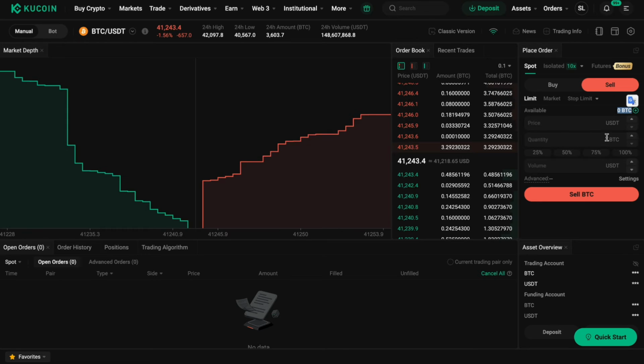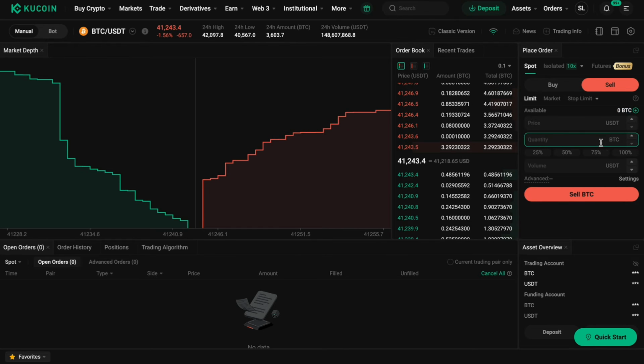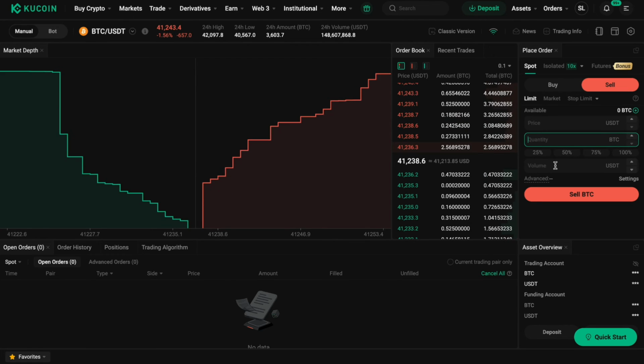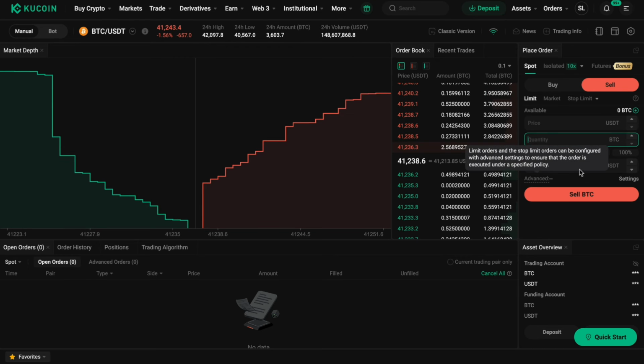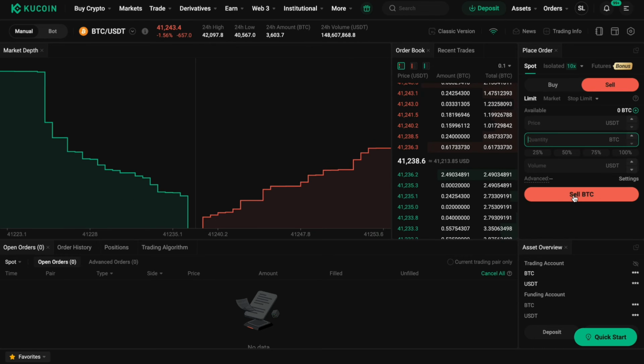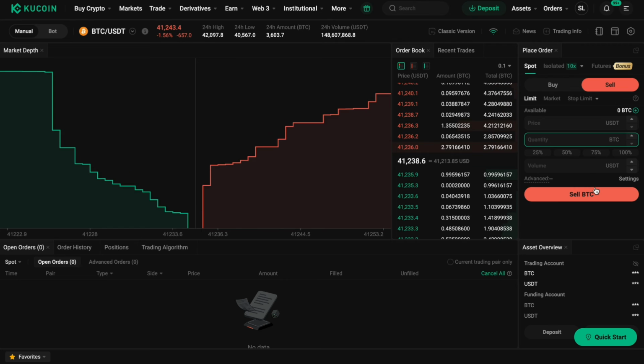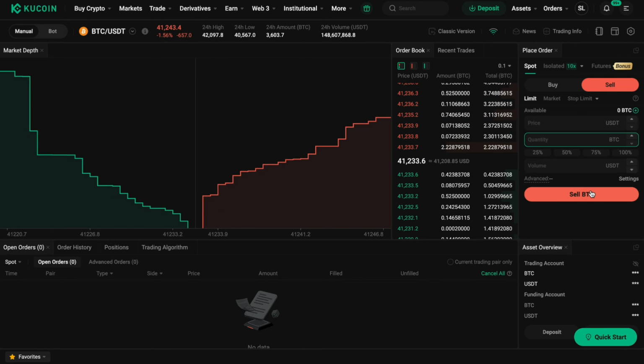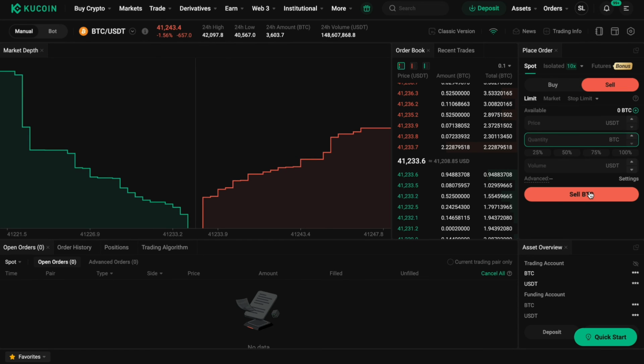So then right here, select the quantity of Bitcoin that you would like to sell, so for example 50% or even 100% of your Bitcoin, and then here you can see how much USDT you will receive for this Bitcoin. So then click on sell BTC, and then you will have converted your Bitcoin into USDT on Kucoin. So that's how to convert BTC to USDT on Kucoin.